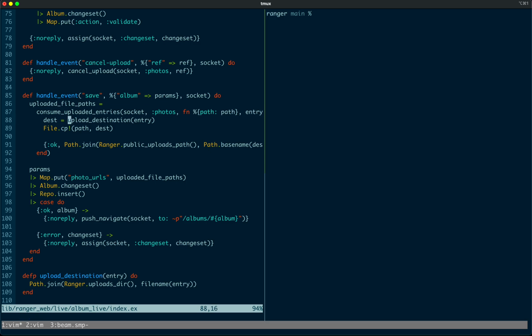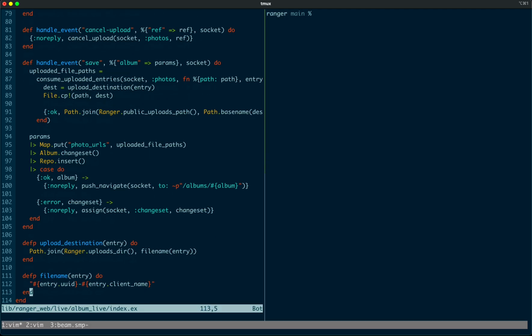We're going to go ahead and create a destination for that file. So what we're trying to do is copy from the temporary path to a new destination path. That destination path, if you look at this upload destination, is an uploads directory that we have, which is just under static, and then the file name. And we're generating a file name based on the entry's UUID and the client name. And then we're going to copy that file, and then we're going to return the public path.